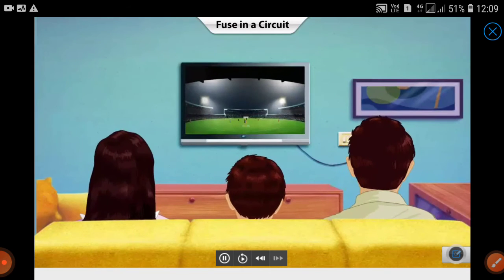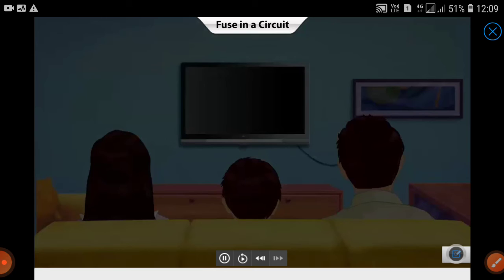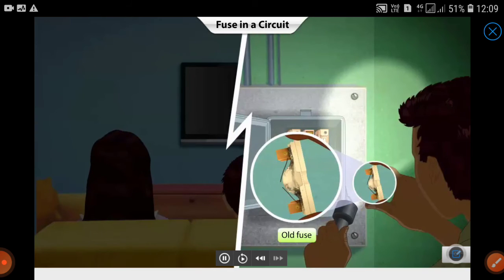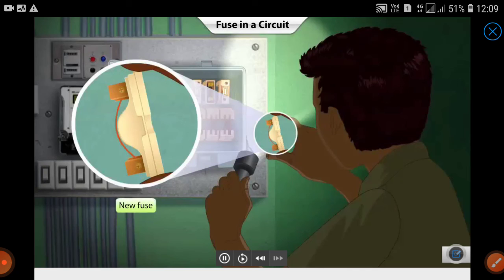So now you know how the fuse blows up first during a power surge, protecting the rest of your household appliances. And once a fuse goes off, you can replace it with a new one.